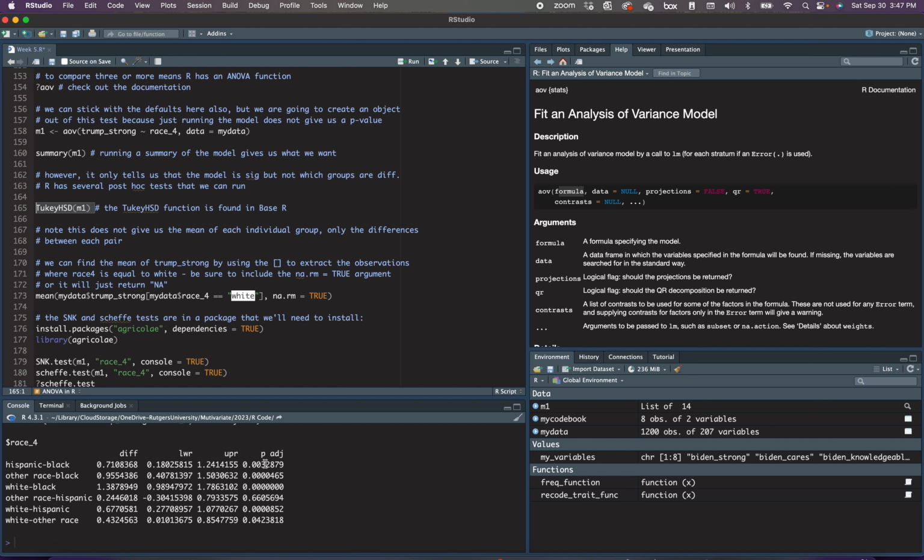So we can see that every combination here is significant except for other race and Hispanic. So Hispanics and blacks are different from each other. Other race and black, white and Hispanic, white and other race. All of those comparisons are significantly different from each other, but other race and Hispanic are not.